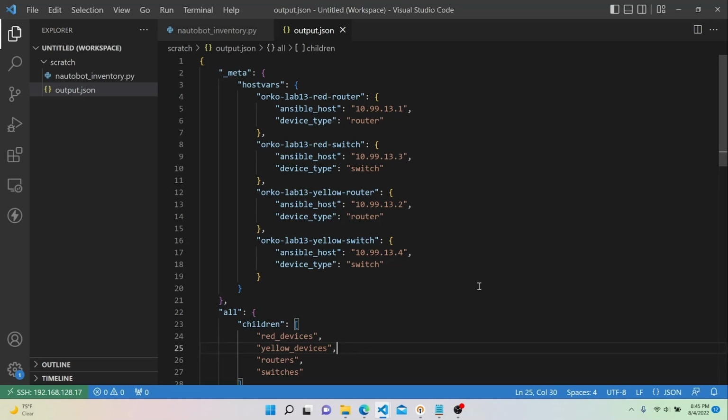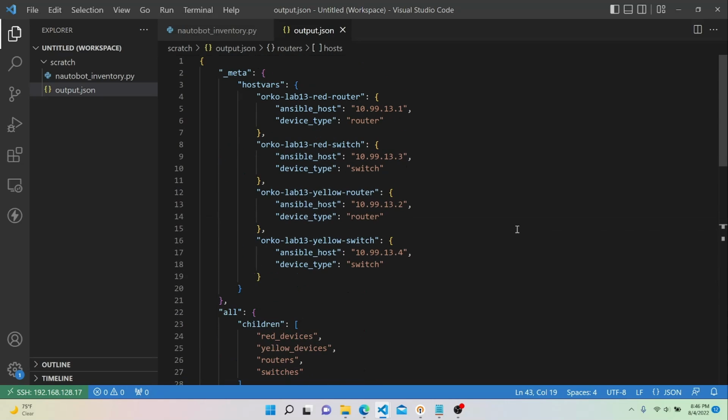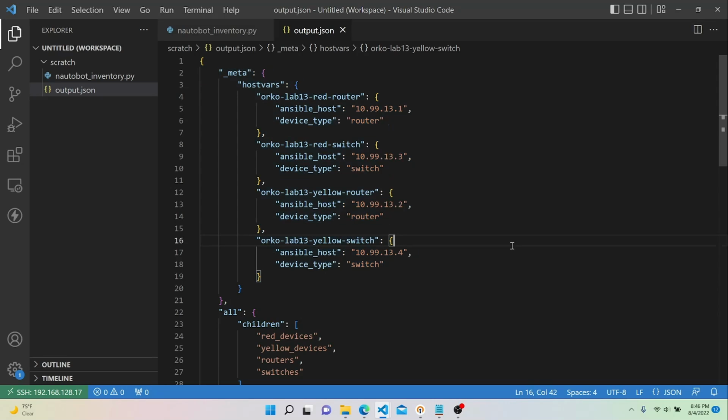Now, within the JSON data, the host vars portion of the inventory is always, according to Ansible, denoted with this underscore meta key. That's just an Ansible standard. You don't have to do that actually. You could leave the underscore meta portion out of the inventory. Sorry, my laptop freaked out on me. You could leave out this whole portion right here, but the Ansible documentation recommends that you keep that in.